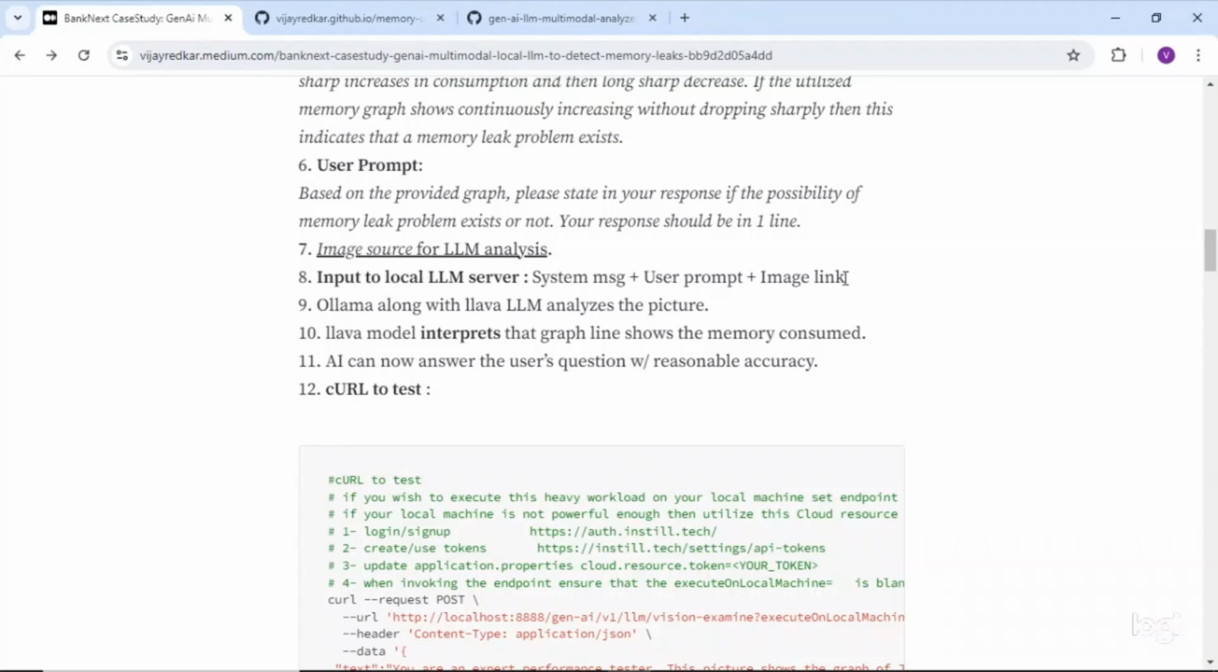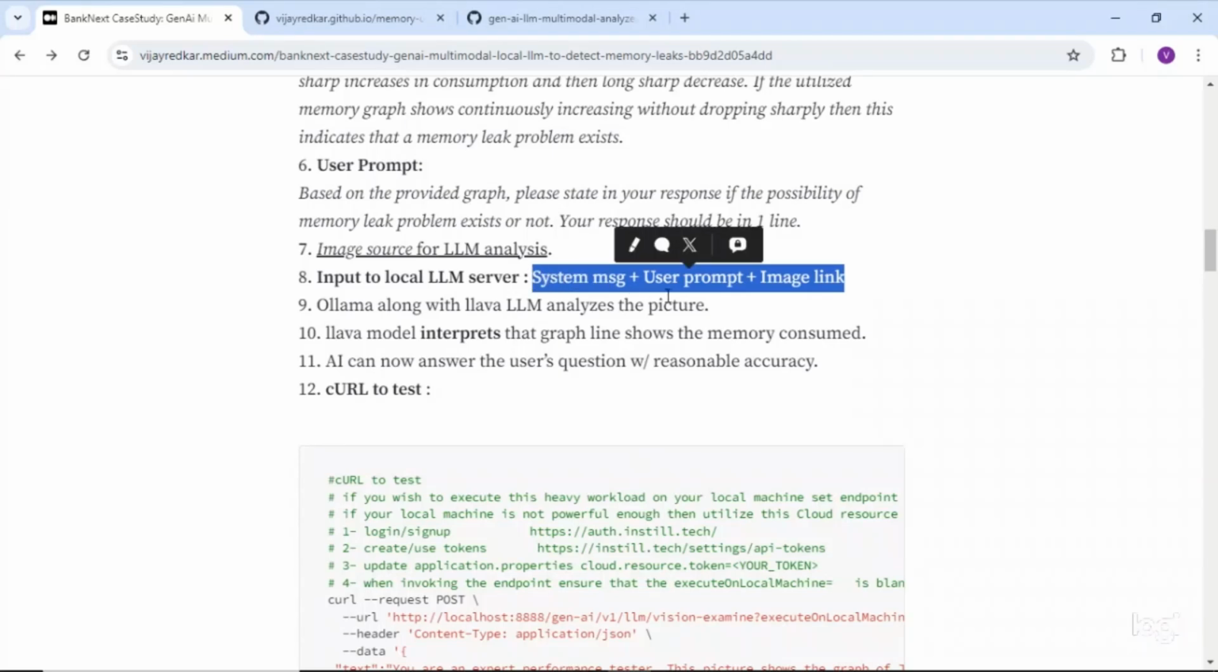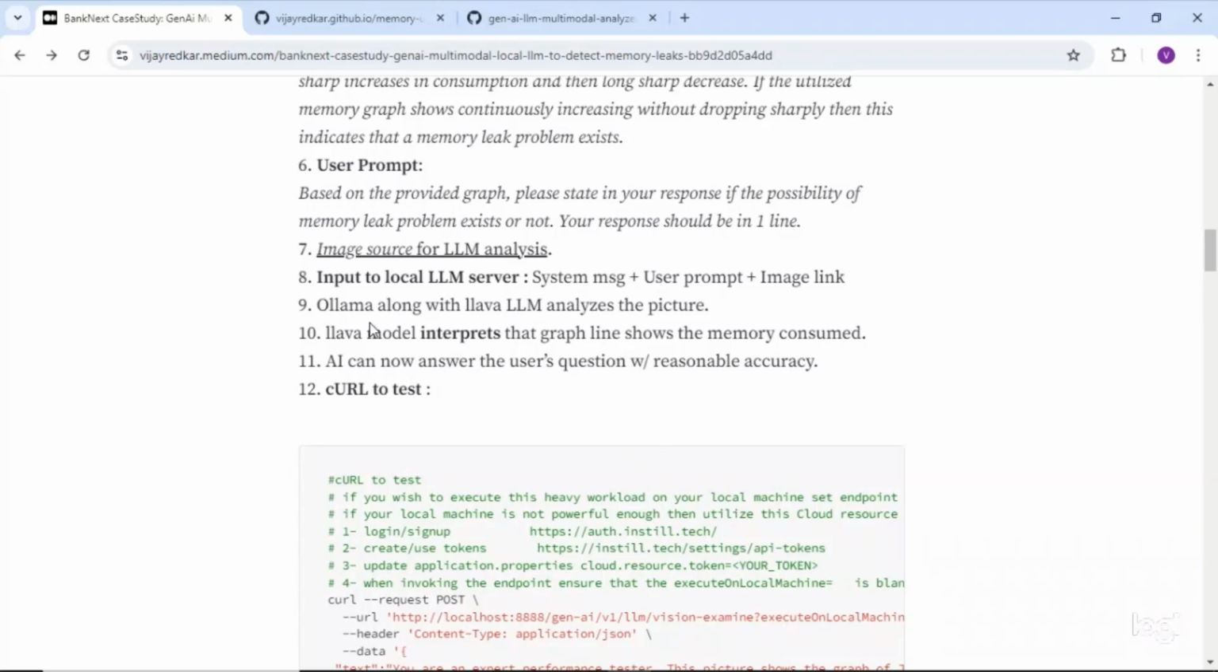Now the input to our AI engine will be a combination of the system message, the user prompt, and the image link. With the combination of our LLM server Ollama and the vision capable llava model, we are able to analyze the picture that we have provided to the AI engine. The llava model has the capability to interpret the graph lines in this picture and understand how this memory is getting utilized. With this information, our AI engine is now capable of answering the questions asked by the user with a reasonable degree of accuracy.